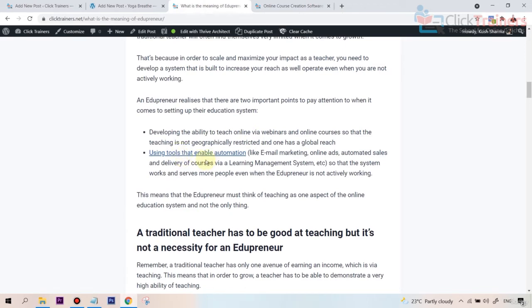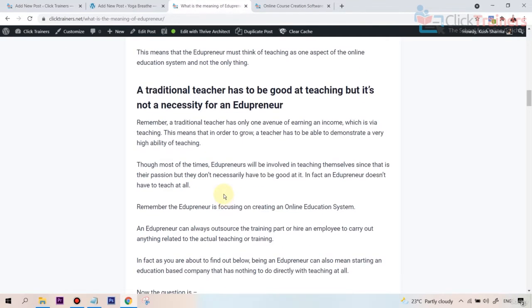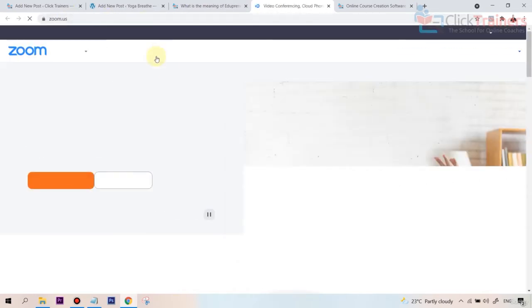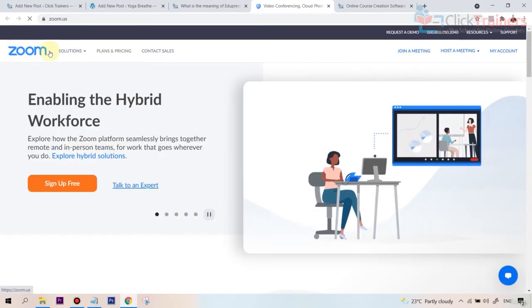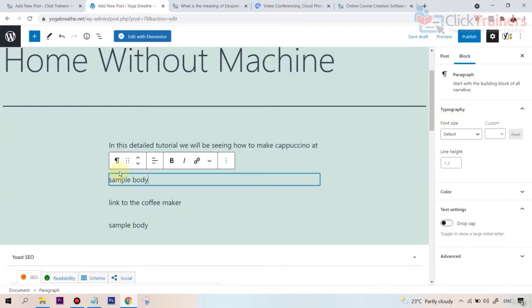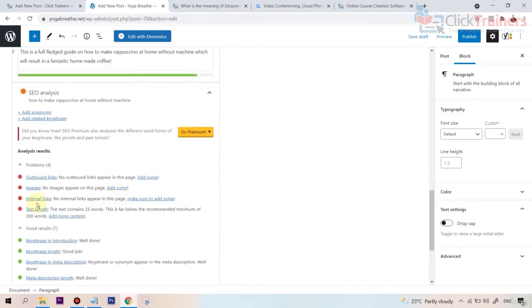So that's an internal link, and an outbound link, or an external link rather, takes someone to someone else's website. For example, here I'm talking about how you can become an edupreneur. You will need some webinar software like Zoom. Now if I click on it, this will take me to the Zoom website. Zoom is software which is not on my own website, so this is an external link. I have both internal links as well as external links, and if you see the SEO analysis, it's going to point to this also. You need to have both.